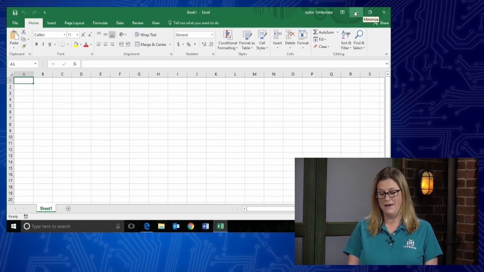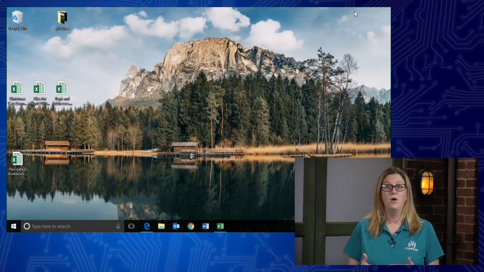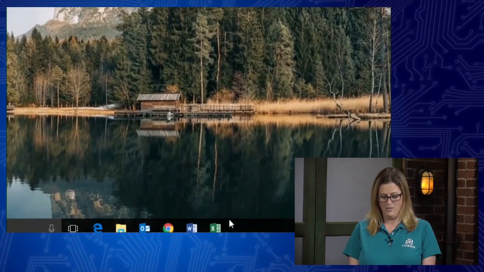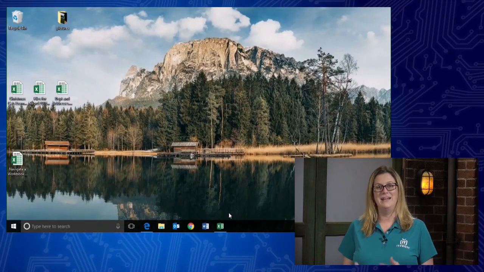So if I click minimize, that minimizes the program, but it does not close the program or the file that I am currently using. So it's still there. And I know that it's minimized because it's got that little blue bar down at the bottom. Well, zooming in doesn't really help there. But there's a tiny little blue bar underneath there that says that there's something open in that particular program.